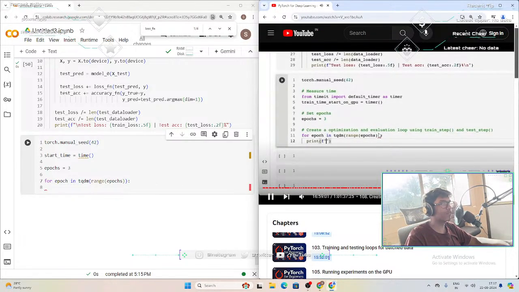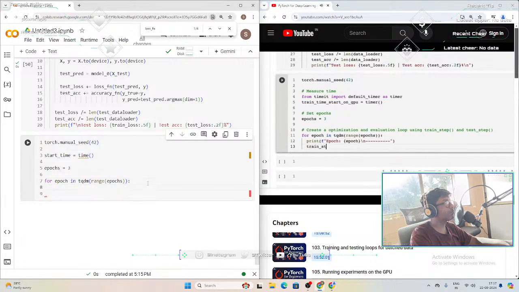Then we're going to print epoch, a little print out of what's going on, epoch, and we'll get a new line, and then maybe 1, 2, 3, 4, 5, 6, 7, 8 or something like that. Maybe I miscounted there, but that's alright. Train step, what do we have to do for this?